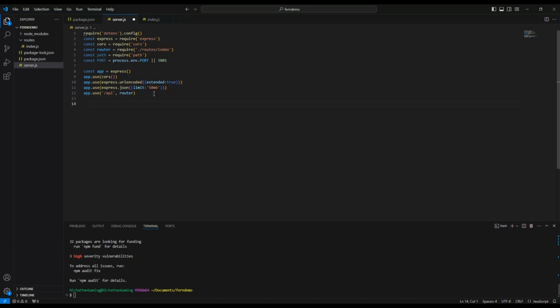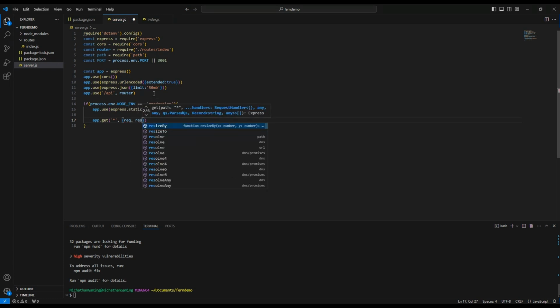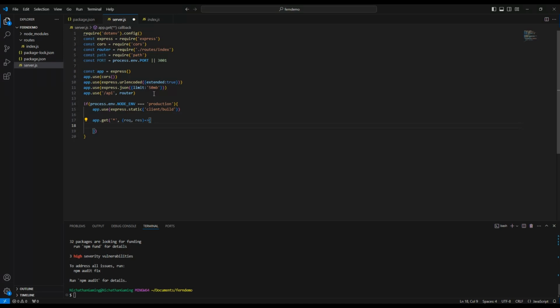Next is a thing that we need for Heroku again. So we say if process.env.NODE_ENV, NODE_ENV is all capitalized, like we're yelling, equals production. Then we say app.use express.static client/build. app.get star or asterisk, res, equals greater than function.